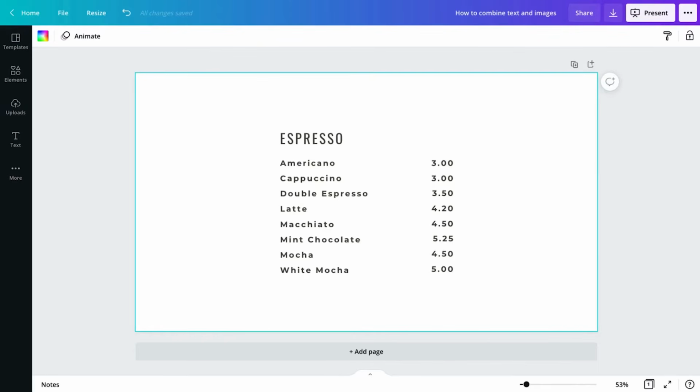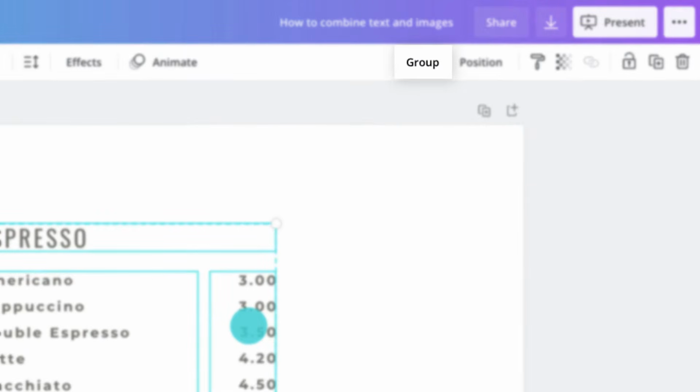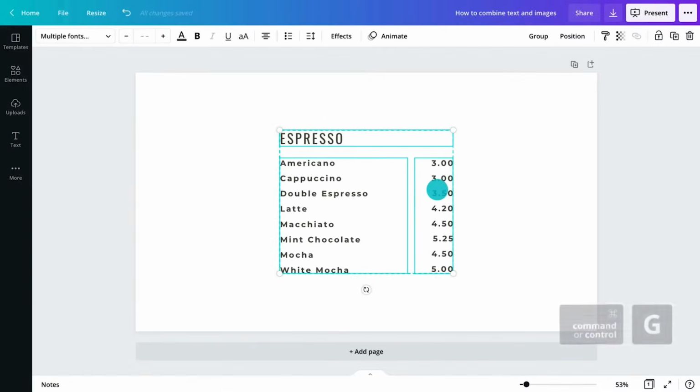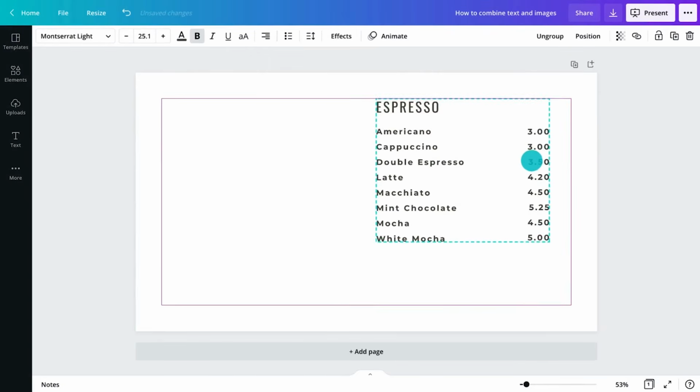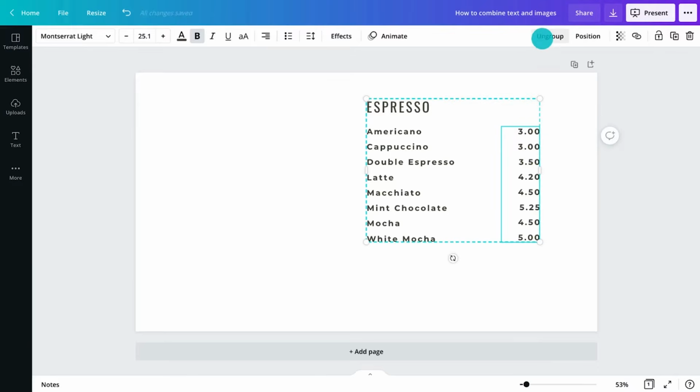If you want to move a set of text blocks, group them so they stay in the same order and shape. Select multiple elements by clicking and dragging the cursor over them, or hold Shift on your keyboard and click each of them. In the toolbar above, click Group. You can also use shortcuts on your keyboard. To ungroup, select the group and click Ungroup from the toolbar.